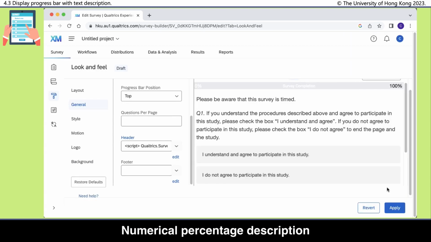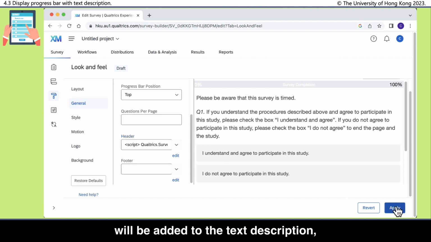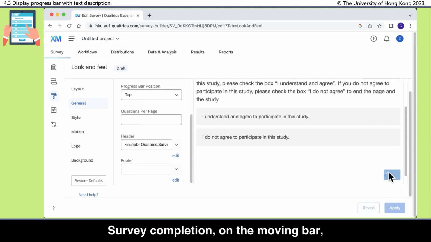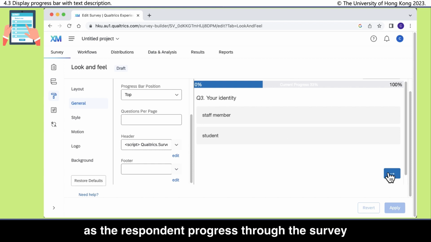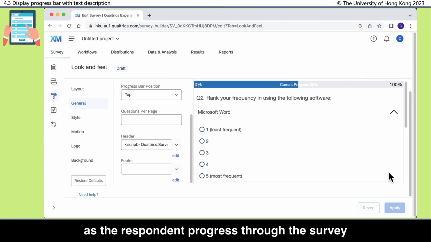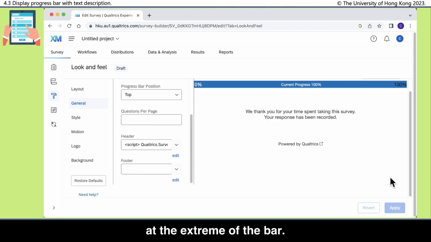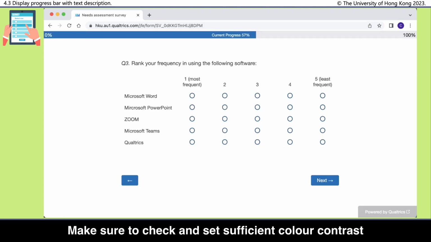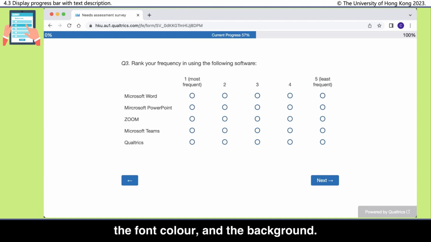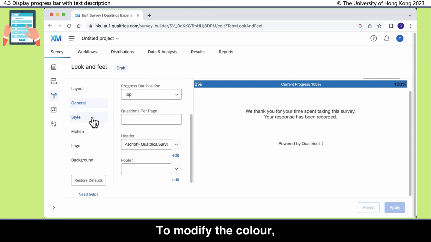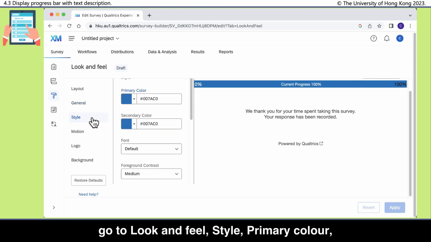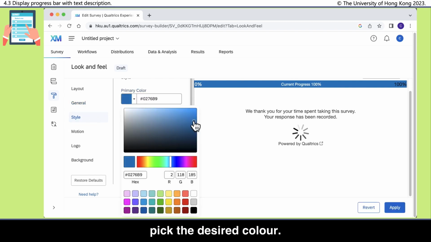The numerical percentage description will be added to the text description of survey completion on the moving bar as the respondent progresses through the survey, in addition to the 0% and 100% at the extreme of the bar. Make sure to check and set sufficient color contrast between the progress bar, the font color, and the background. To modify the color, go to Look and Feel, Style, Primary Color. Pick the desired color.